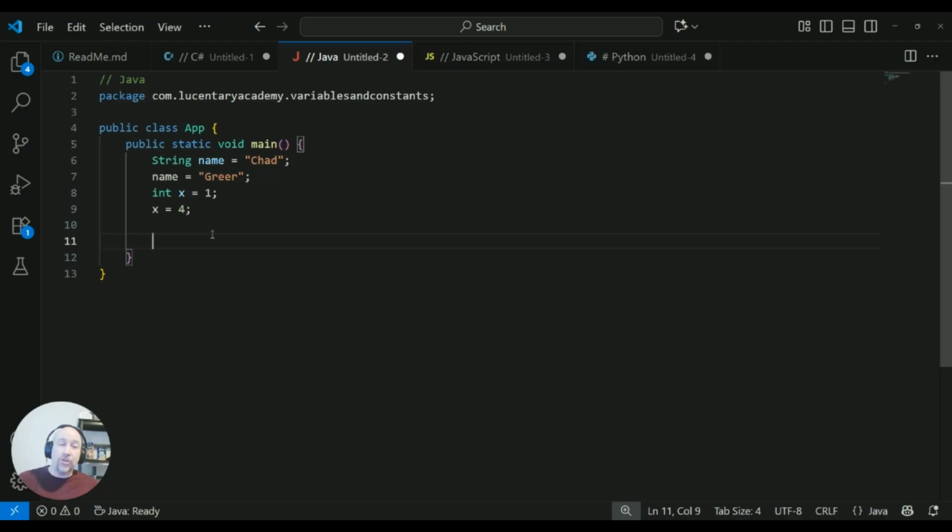In the Java world, we don't use the const keyword, we use the final keyword. So again, I could say final first name equals Chad. This works just like constant, it's final, I cannot reassign it. So if I try to say first name equals Greer, once again, just like in C#, I'm going to get a compilation error on this line. This does not work.